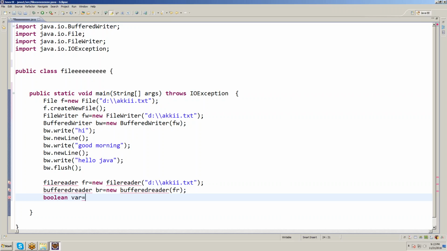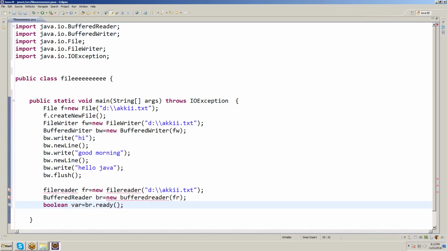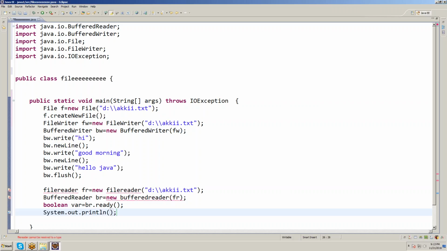Boolean var equal to br.ready. Ready is a method, so it will check whether data is available or not. If it is available, it will give true, otherwise it will give false. So, control space, var data is available or not, it will check.